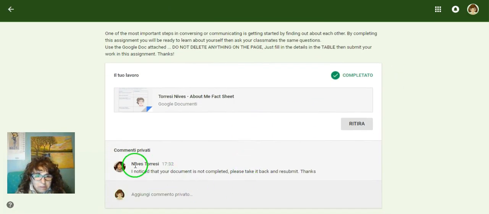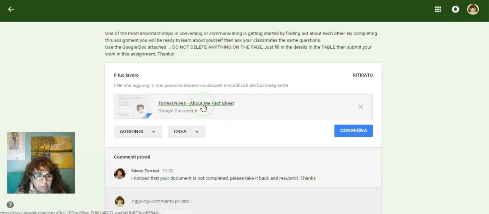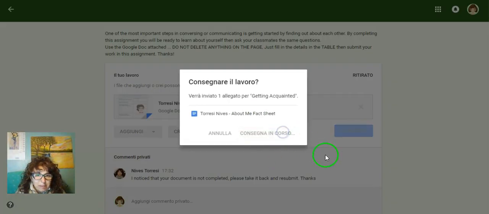And I noticed that there's a comment from the teacher saying that the document is not completed. Please take it back and resubmit. Okay, so at this point, I'm going to take it back and I'm going to open the document, fix it up, complete it, and then submit again. So let me do that quickly. Submitting it again.